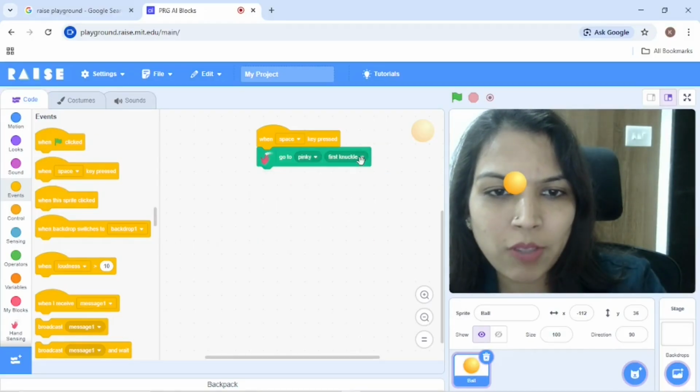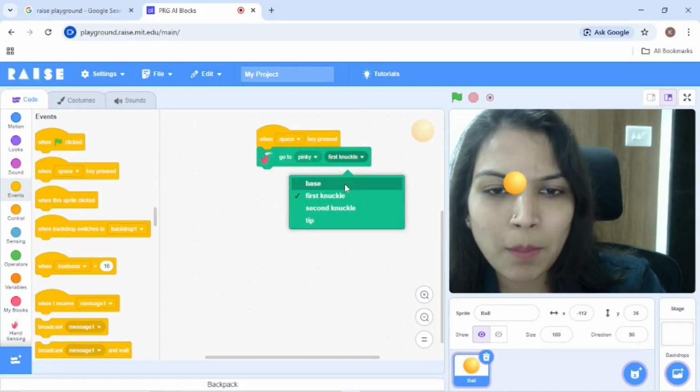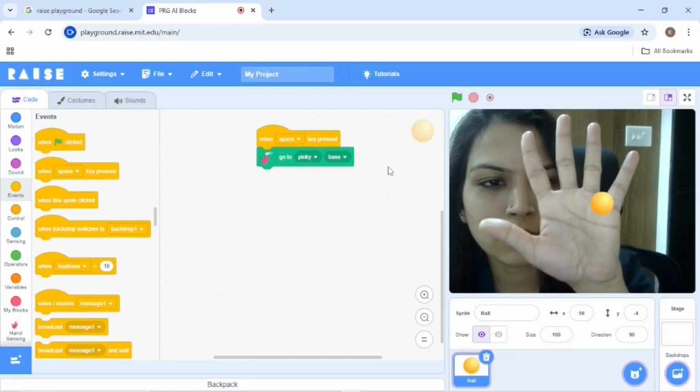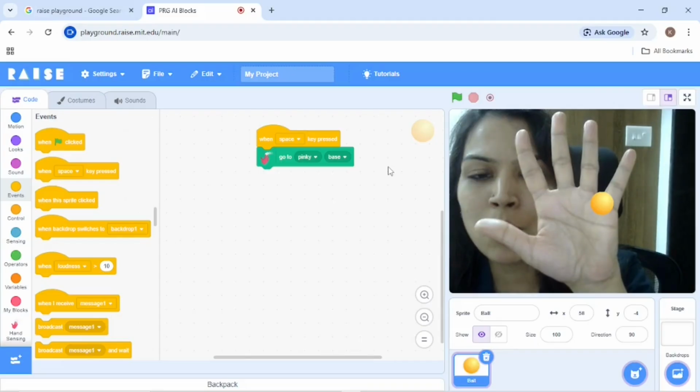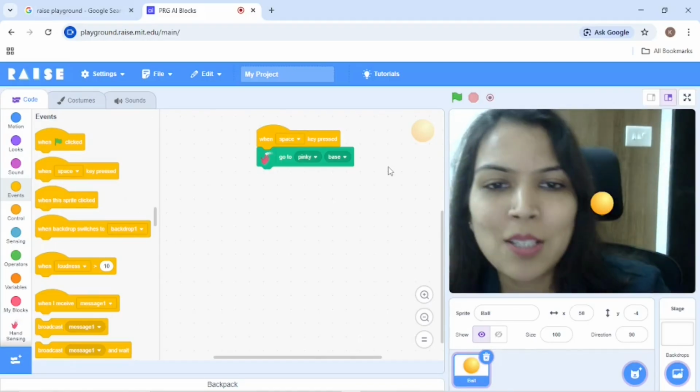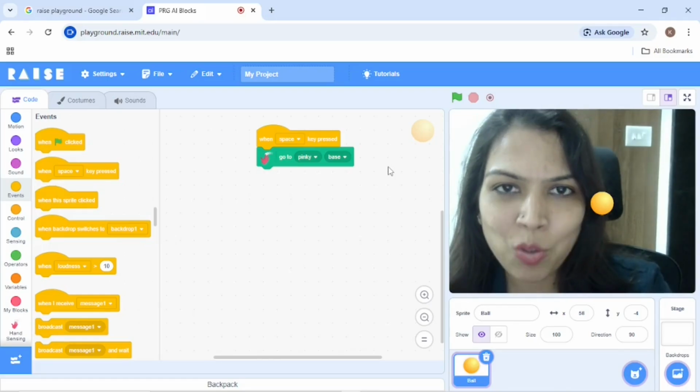I will make it pinky finger and here I will select the base. Okay, now you will see the effect. You can see it come to the base of the pinky finger, right? So you can see how amazingly it worked for us.